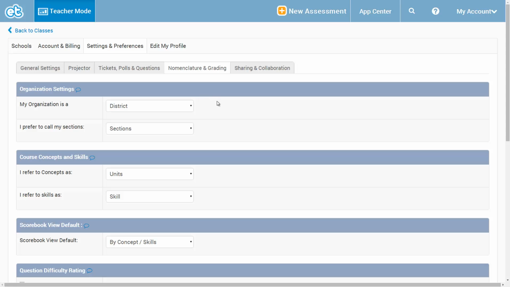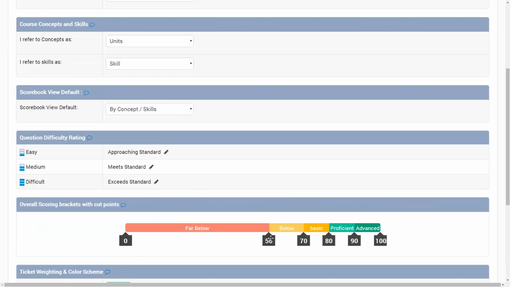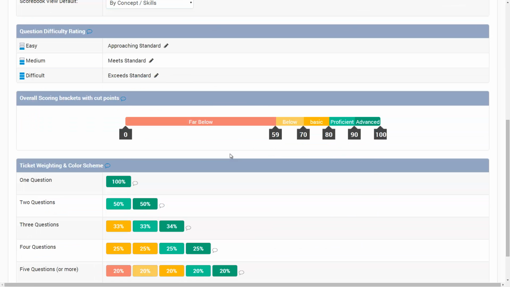Similarly, you can customize the nomenclature, so if you are in a charter instead of a public school district, or if you're in classes or sections or blocks, you can change that nomenclature, as well as adjust your grading scale. So the different colors you see on your screen, you can change those as well.